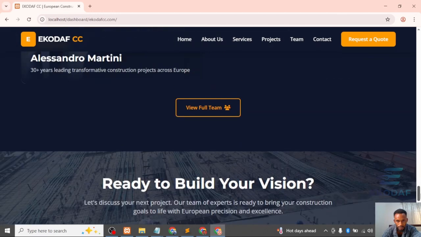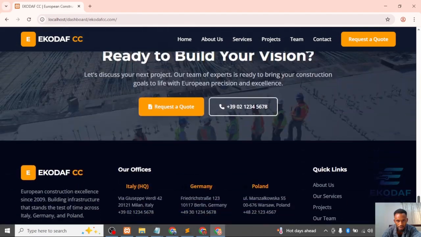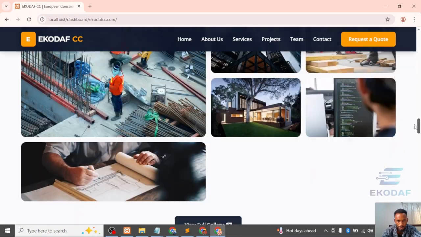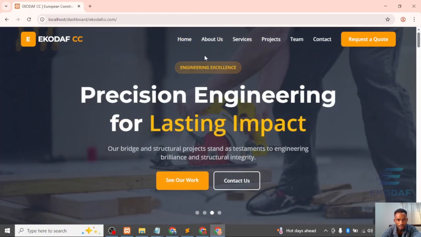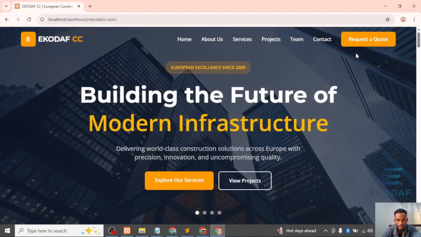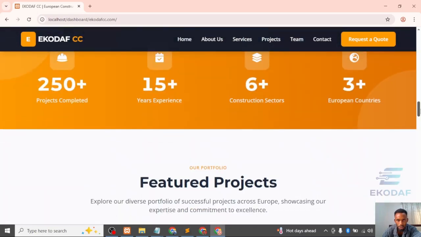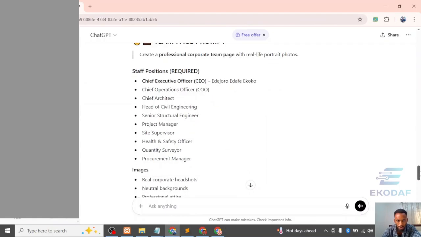You can see how beautiful it is. It has generated. So now the next thing we have to do is to give a prompt that will create the about page, service page, projects, contacts, and all of that. So let's proceed. Copy the next prompt.